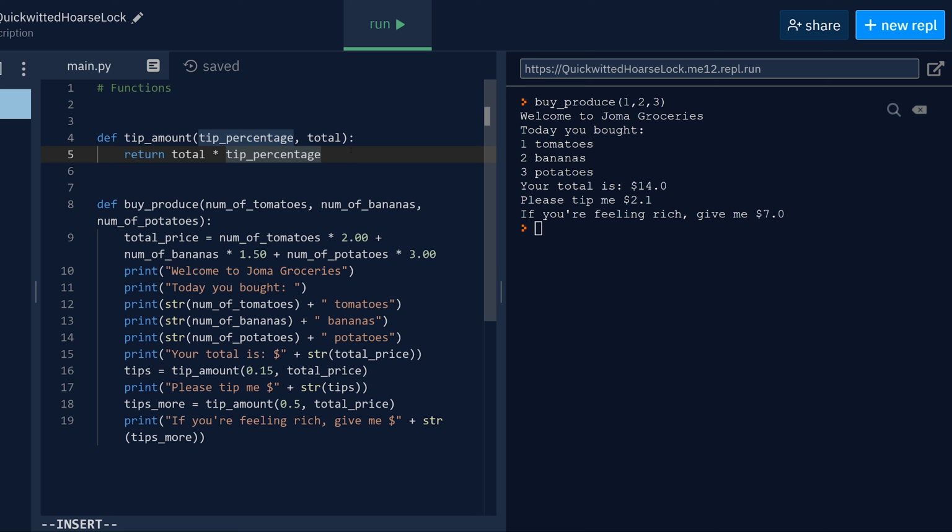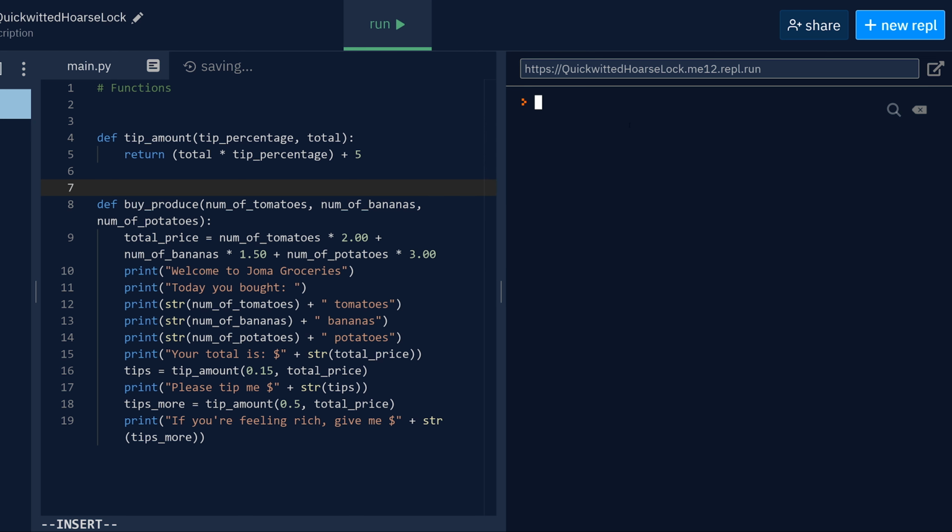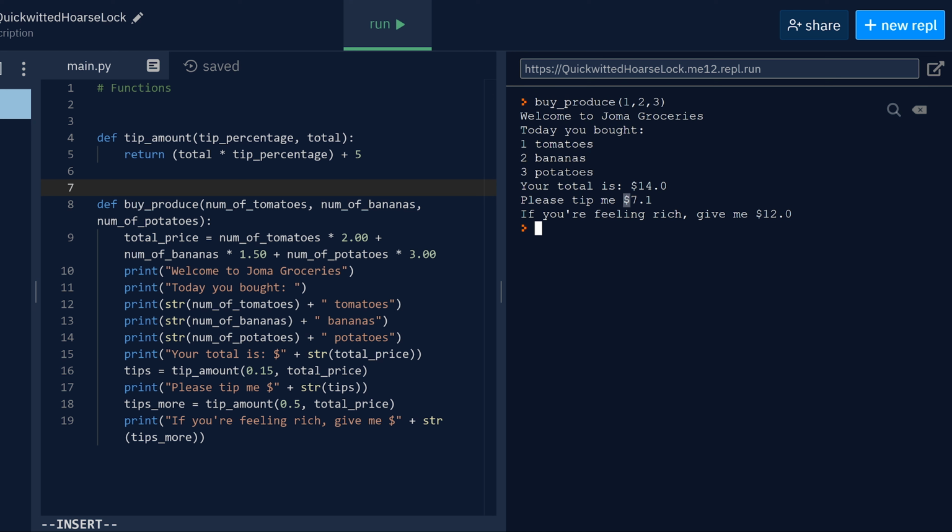Now imagine if I want to do something different. Imagine if I want to suddenly change the way we calculate tips, so that we just add $5 to it. Now we don't need to modify the code here, so that's why it makes it modular. I only need to modify the function that requires modifying. So if we run this again and we write buy produce, 1, 2, 3, suddenly the tip is increased by $5 because we've changed the function here. So now instead of just 15%, it's 15% of total plus an extra $5.